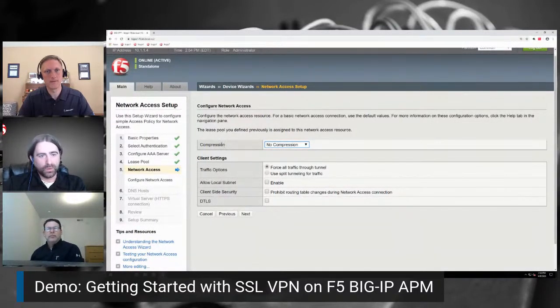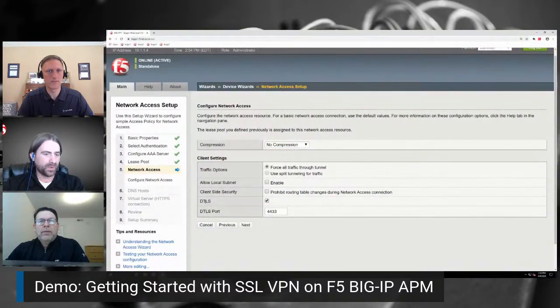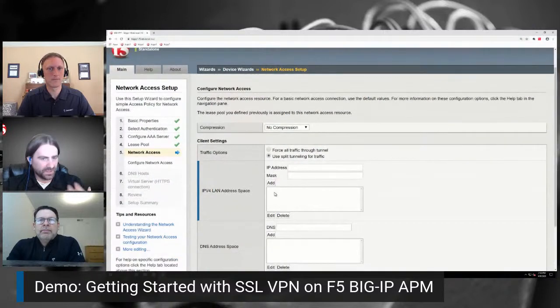Correct. One of the things I'd like to point out here is David was talking about compression and how to disable compression, right? By default, if you're running the wizard, there is no compression enabled. The other setting that David had mentioned was DTLS. By simply clicking this box here, when I run this wizard, it's actually going to create that DTLS virtual server for me.